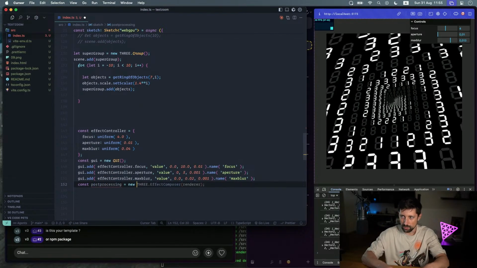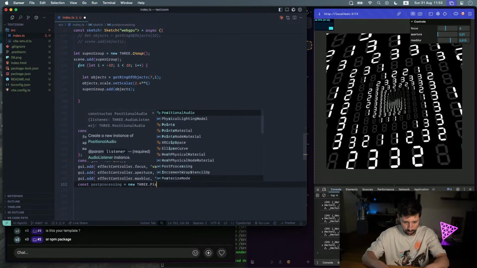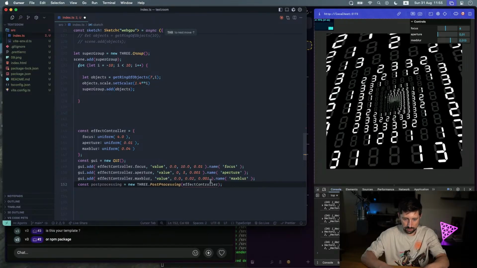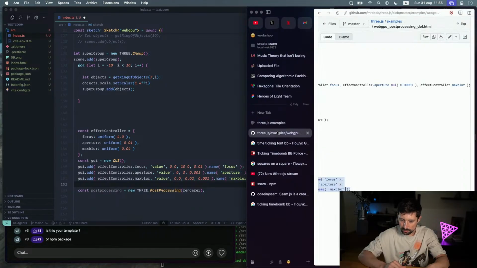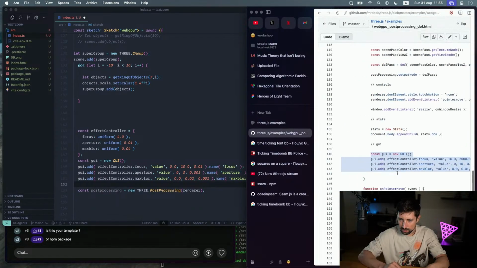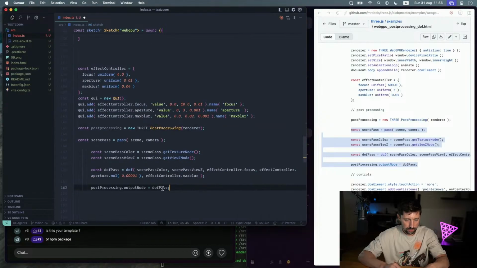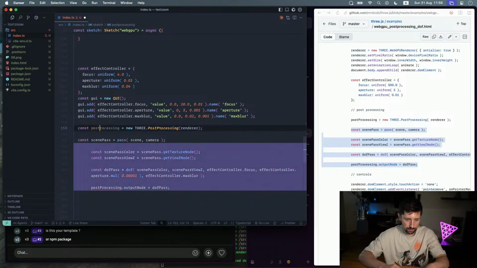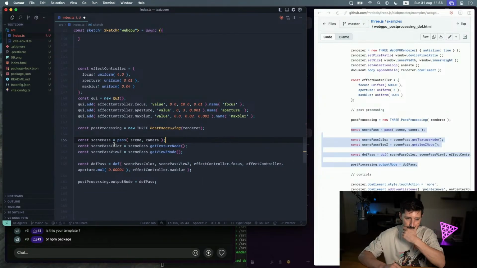Gonna be new three post. This is how you do it in WebGPU version. Post processing and just render, I think. Yeah. Where is that? Okay, here's post process, and then I need to get the scene pass, DOF pass, and do the output function. So scene pass goes like this. Okay, let's change post processing to this so it works. Right, this should just work, I guess, for me.